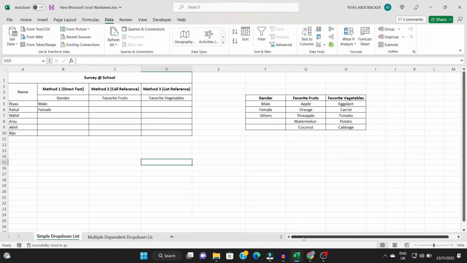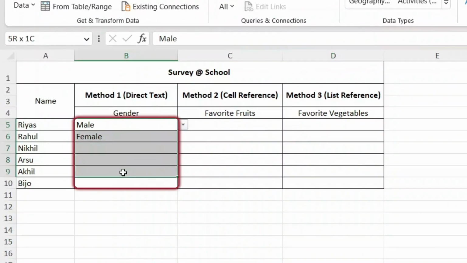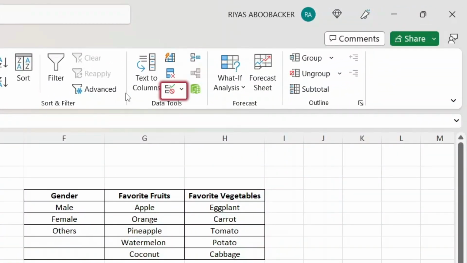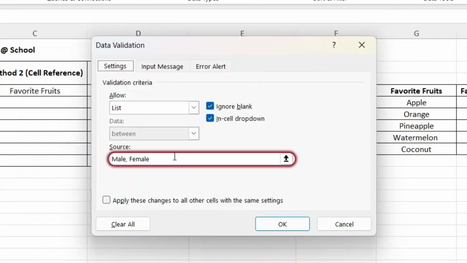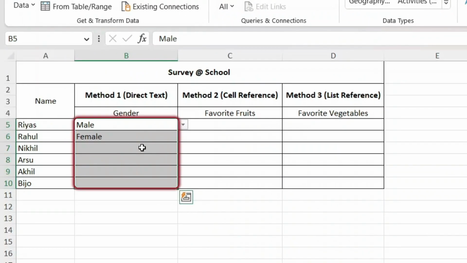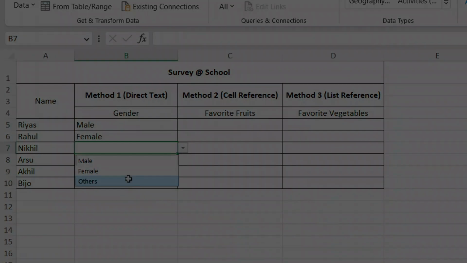Now let's see how to edit this. Just select the column and click on Data Validation. In the Settings tab, you can see the source that we entered. I'm going to add another entry by simply typing a comma and typing the entry Others. Now clicking OK. Now the drop-down list has three options.